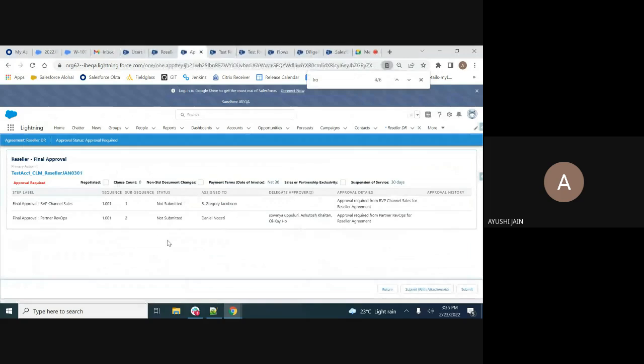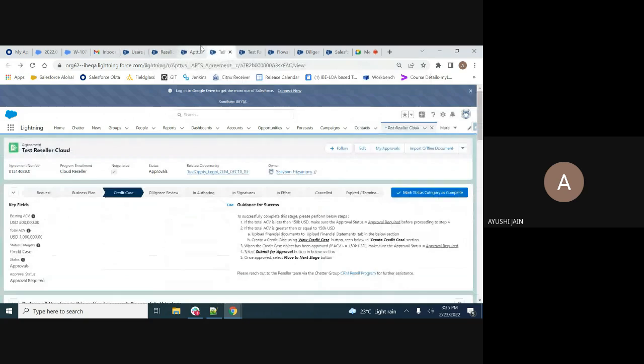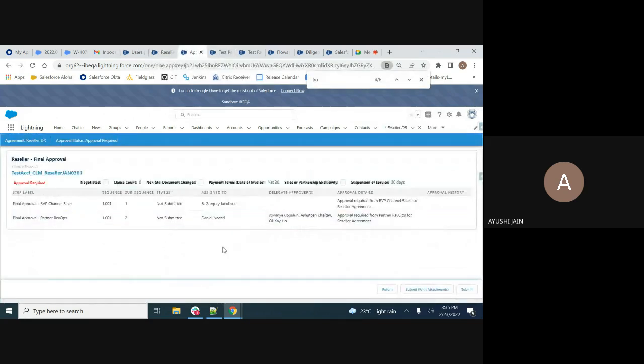Here we have two approvers, which means based on some conditions we should be having these, and this is assigned to this. What we used to do here is log in with these users and approve it. This is the approver, right?